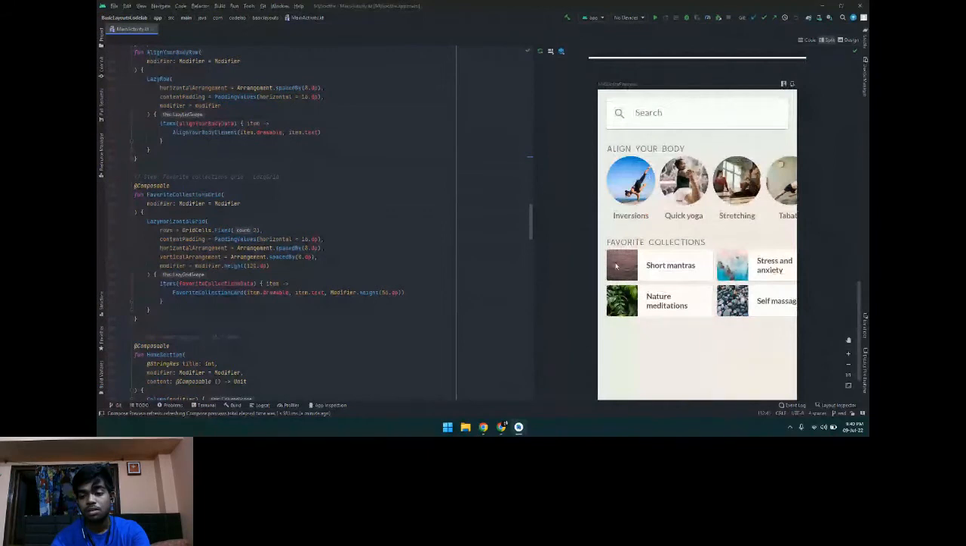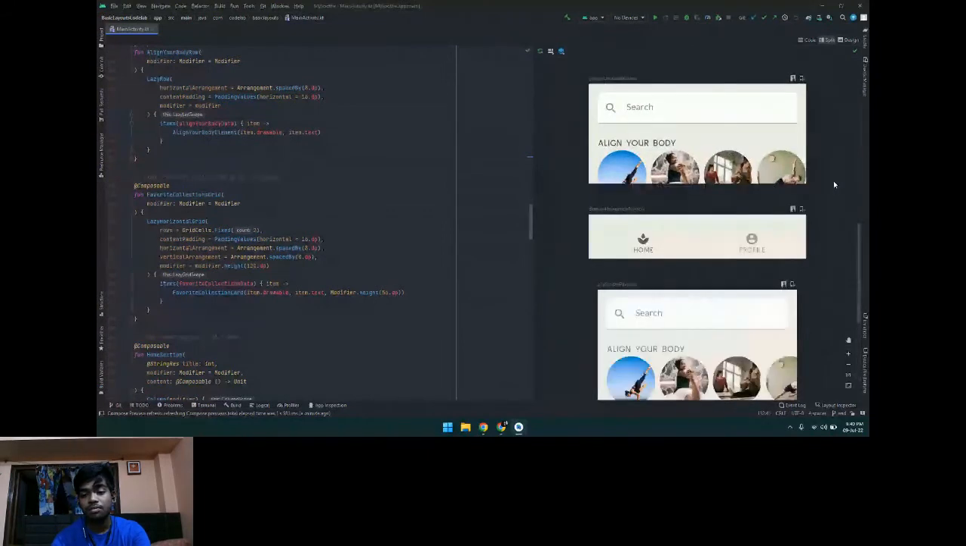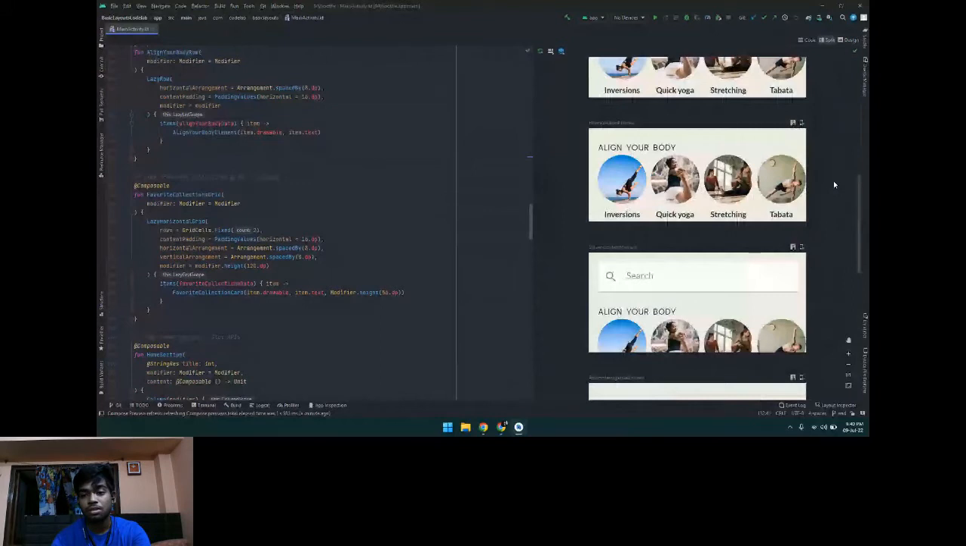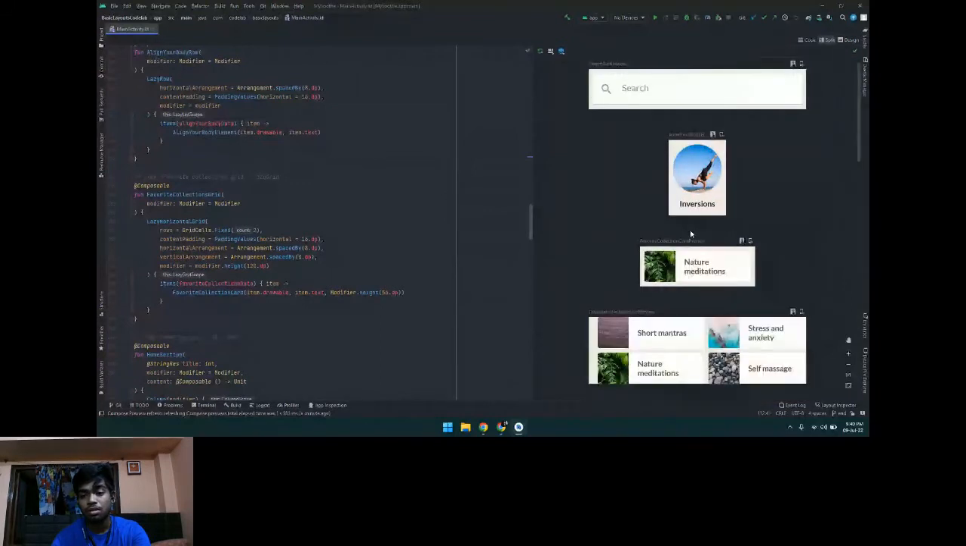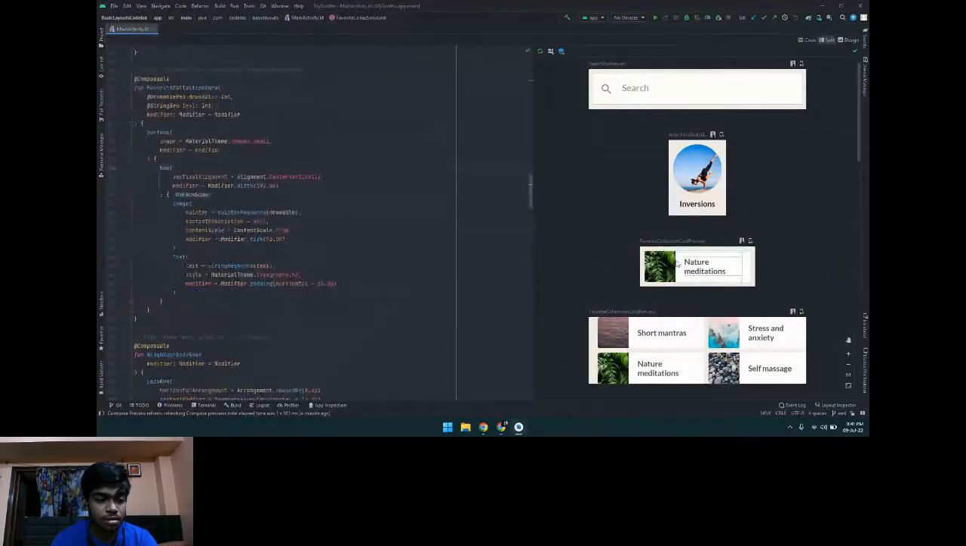Similarly, for this card, we can use rows and columns. This is just a single row with two elements. One is the image, and another one is text. Let's just see. Here's the surface. The white part is the surface, and there's a row with image and text.